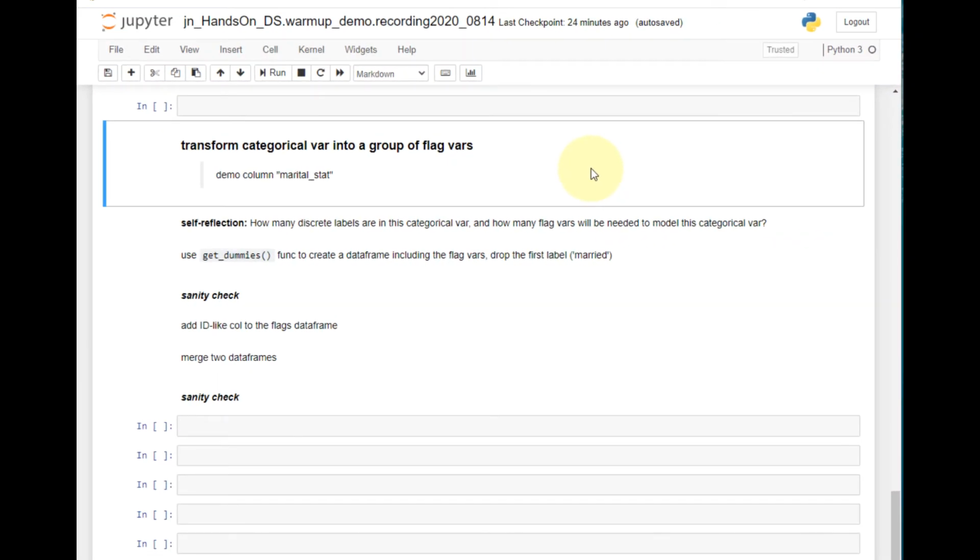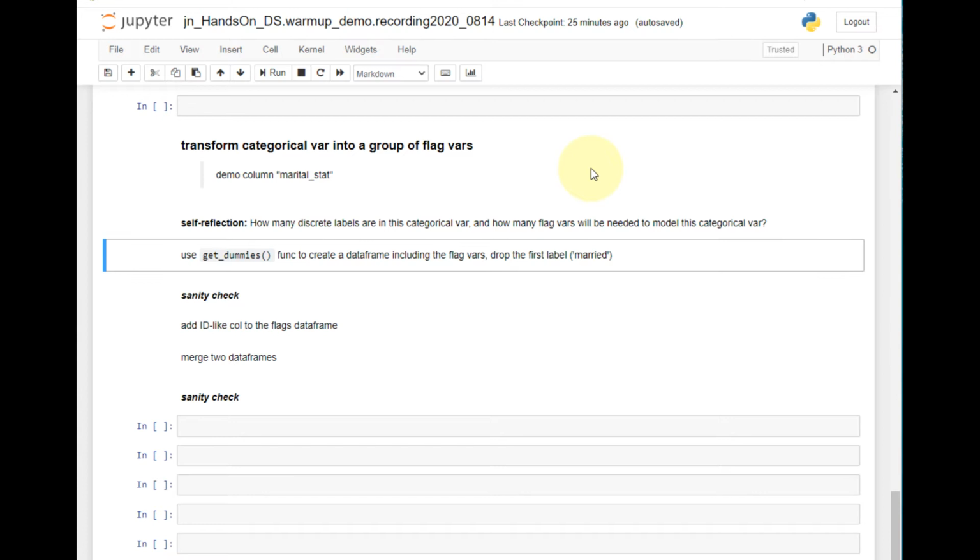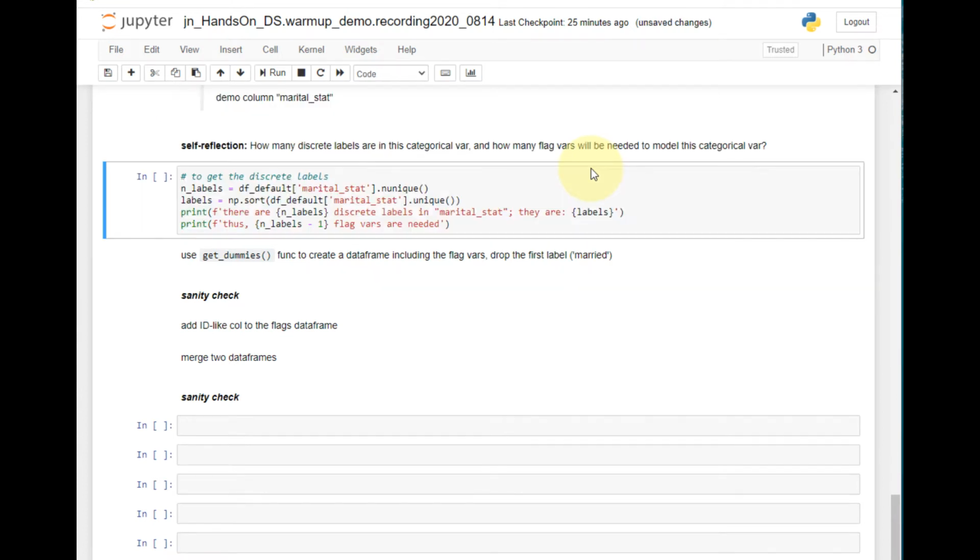The first question you want to ask yourself is, how many discrete labels are there? And how many flag variables will you need to create in order to model this categorical variable? So here, I will verify what I know about this variable by using Python. To get the discrete labels, there are several ways. You can print out the number of discrete labels by counting the number of unique values in the column. That's one way. It will return as output an integer to represent the number of discrete labels.